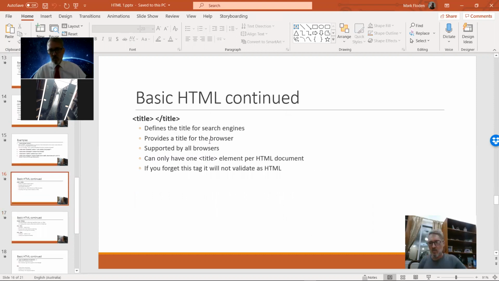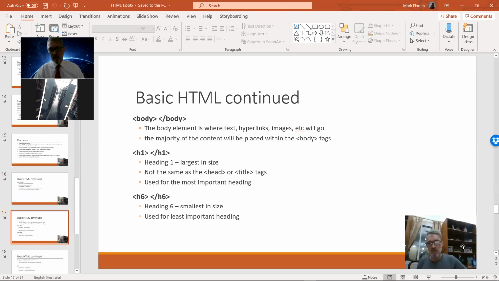The title I talked to you about is going to show up in the tab at the top of the browser. And so that's going to help the user to know. The user can always look up there and see what page they're in by the title. So we've got some other tags there.